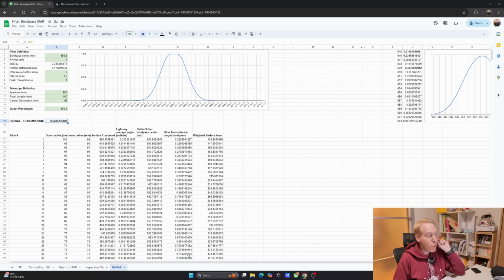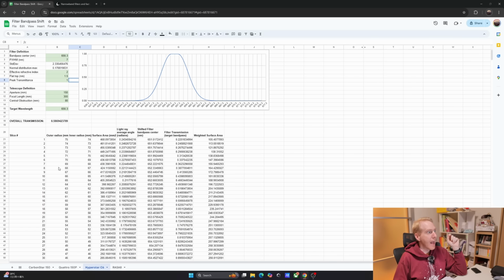And it's going to get even worse with the Hyperstar C6, because it has a larger central obstruction as a percentage of overall diameter. And you can see the same filter is now at 58.7% transmission. So things are getting bad.